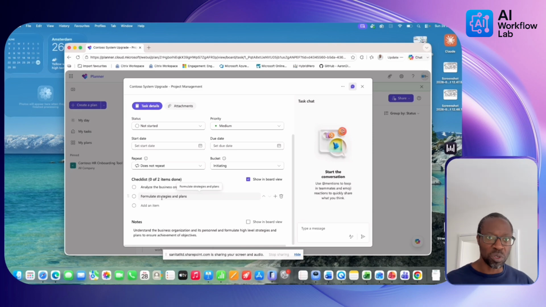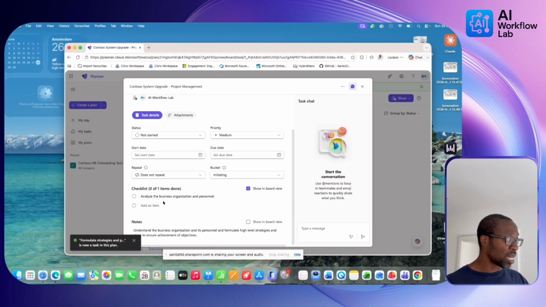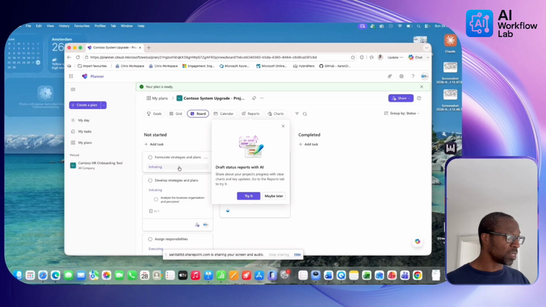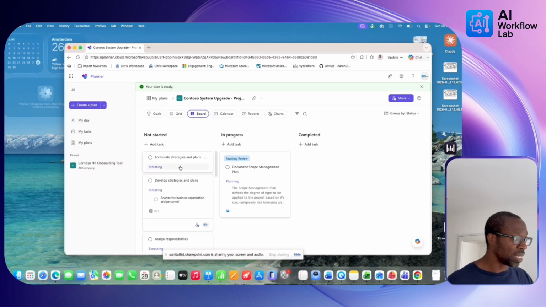So rather than create it from scratch or come out of Planner and then go back into it and create it, how about I can just do it within the actual Planner, within the actual project. So I can do that by simply selecting the checklist item and clicking make this a new task. And you can see now it's come out of that checklist item. If I close it, you can see it's now over there. Formulate strategies and plans. So it's a new task, not a checklist. Quite a quick way to do that, and hopefully that's something you can resonate with.